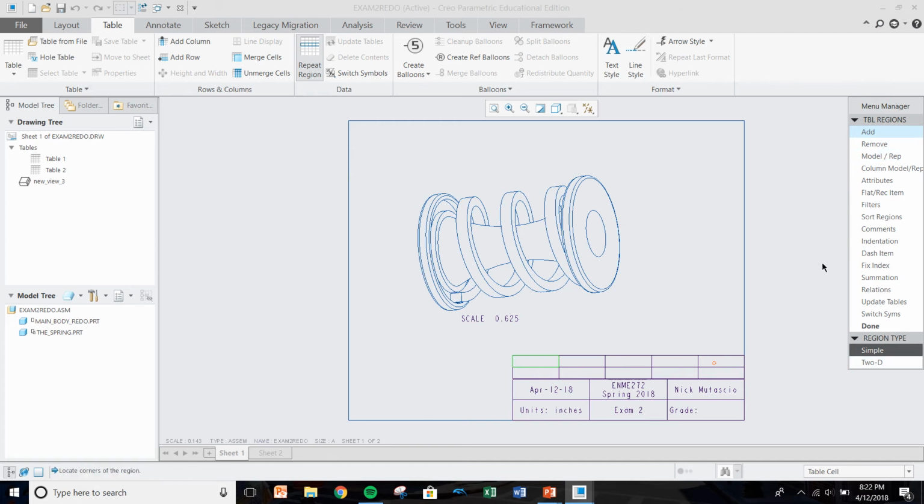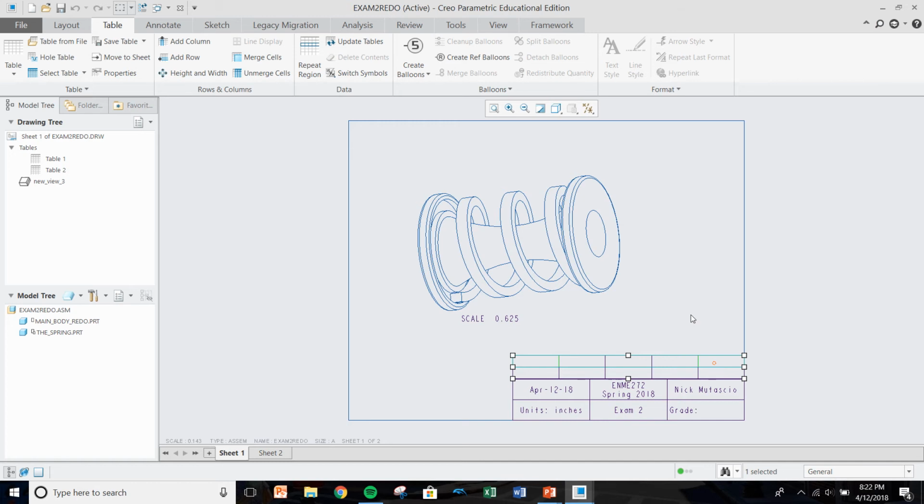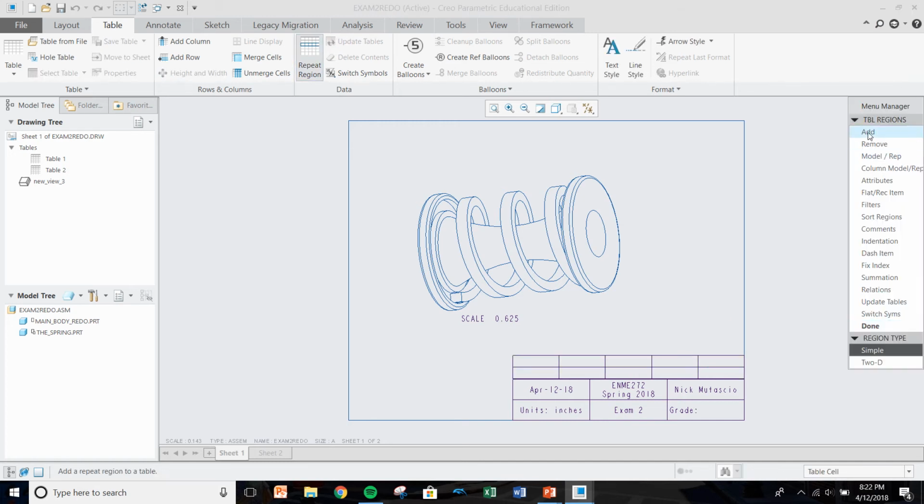Did I do something wrong? Alright, give me a sec. Alright, repeat region, add, simple. Click on this. Click on this. Attributes. Why is it not coming up? You think you know how to do a table.